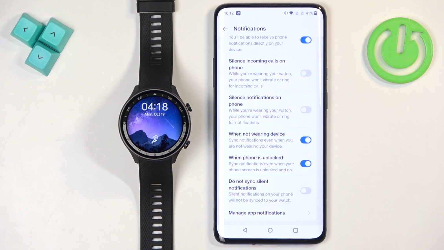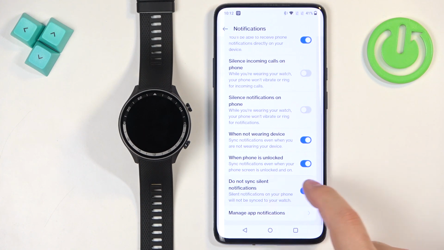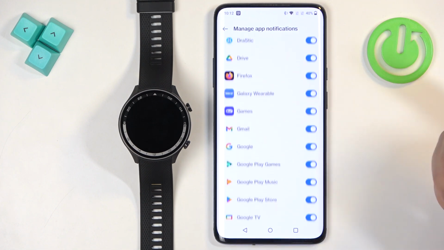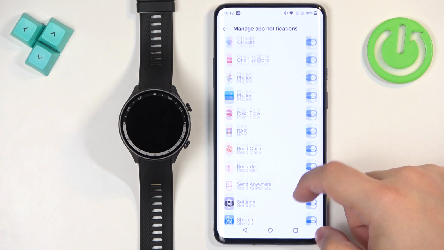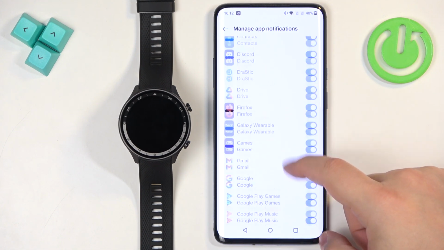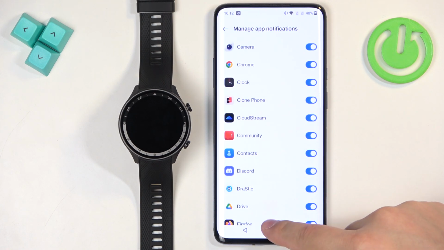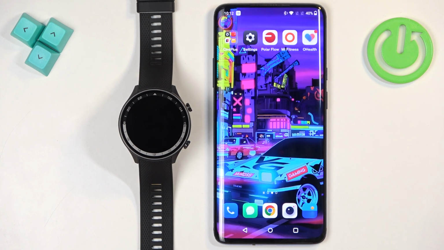And then we have the do not sync silent notifications option. You can enable it. And finally we have manage app notifications. You can tap on it, and here we have the list of apps on our phone. Find the app you want to receive the notifications from. Make sure it is enabled, and once it is, it should be working.